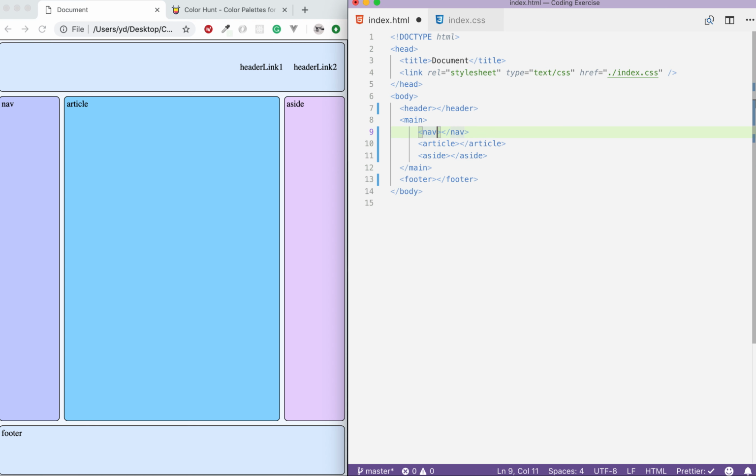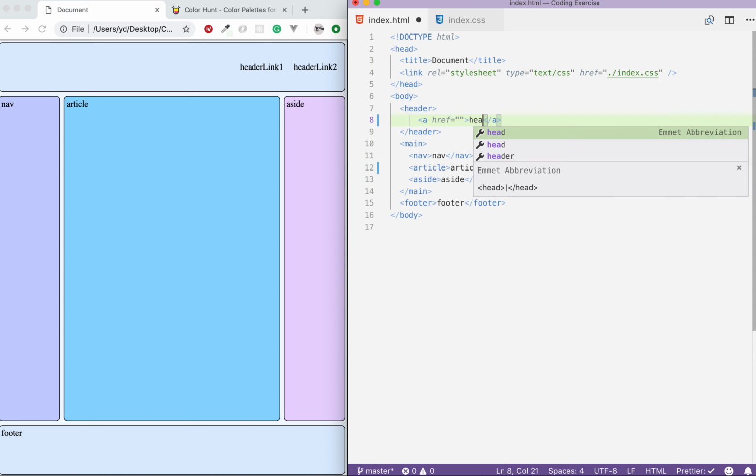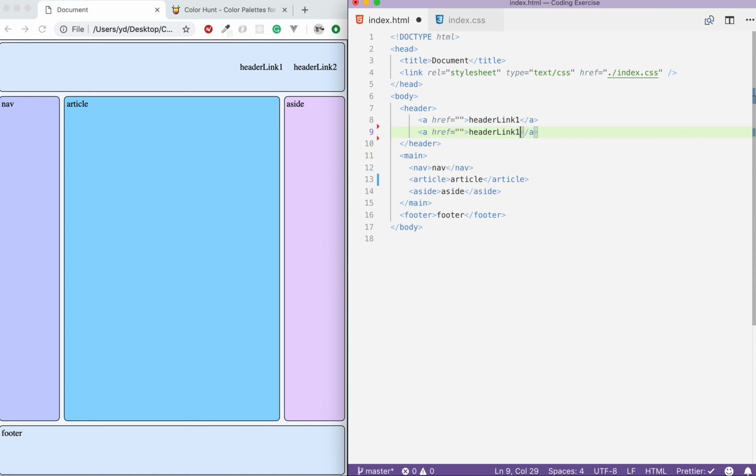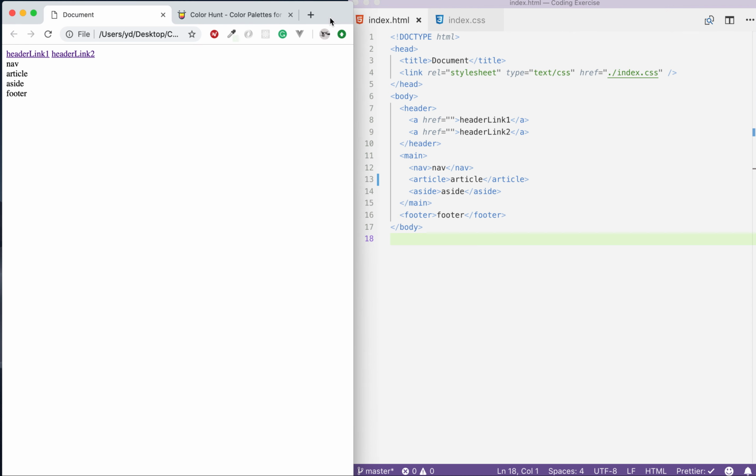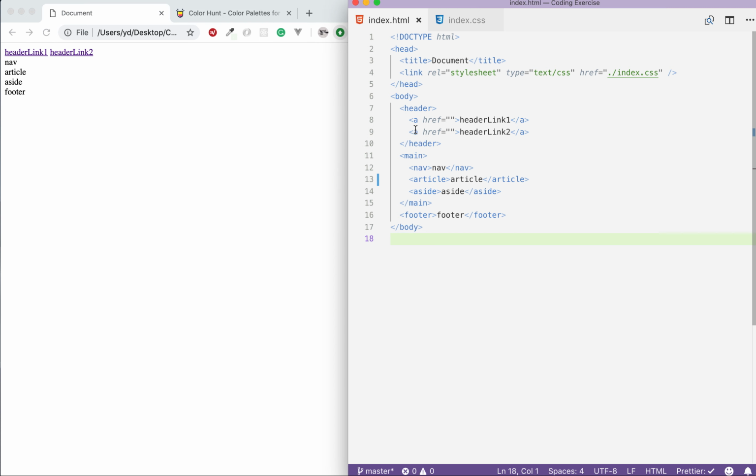Let me put in some initial data in here. Okay, what else do we need? The header has two links, header link 1 and header link 2. Great, let's see what we have here.